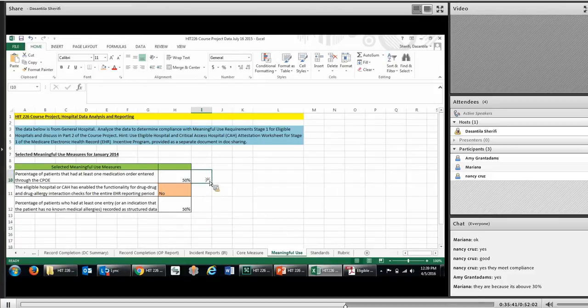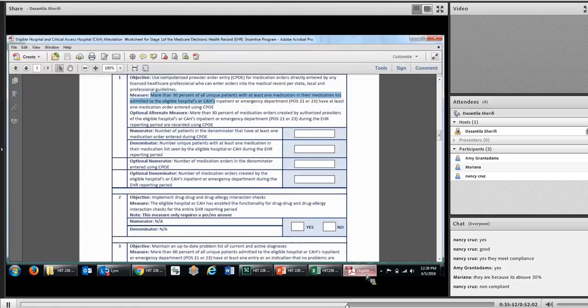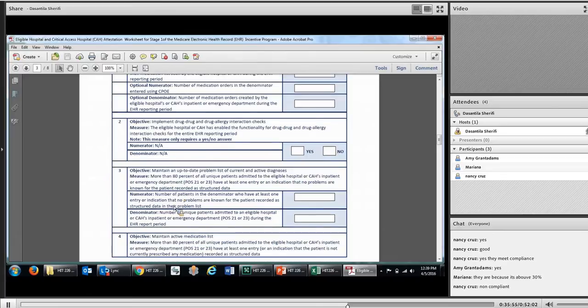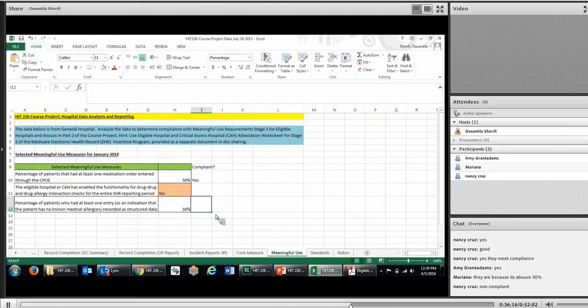What do you think in terms of compliance? So for this one, we said it was a yes. Was it compliant? And it was a yes. You can figure out about this one and this last one. So the third one says, are they maintaining an up-to-date problem list of current and active diagnoses? And the expectation is that it should be done for more than 80%. Where is the hospital? The hospital is at 50%. Again, I'll let you do the math here. I mean, not real math, but just thinking about whether they are compliant or not.